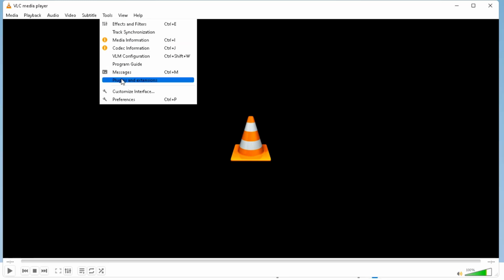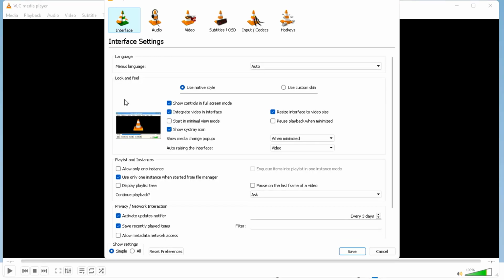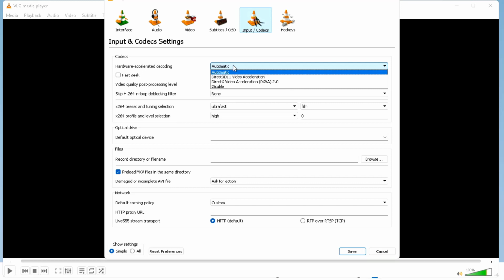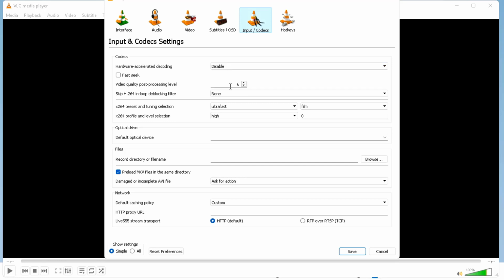Still your issue didn't resolve. Again open the VLC, go to tools, preferences, click on input and codecs. Here you can see hardware accelerated decoding. Click on this, then click on disable, then click on apply, click on save.